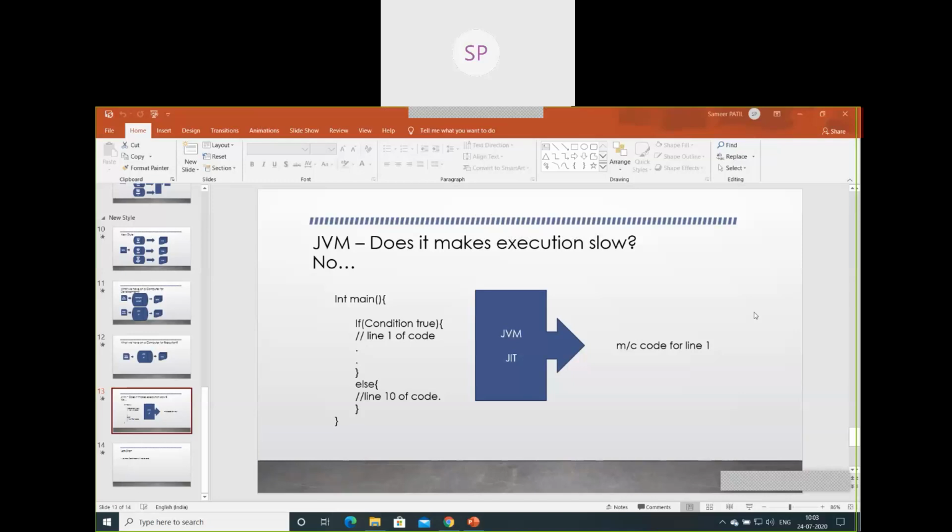The problem under discussion was loops. If we have a for loop which has 10 lines, and this for loop is going to execute 10,000 times, then each time the JVM has to pick up the line from the for loop, convert it into machine code, and then execute it. So this will create a bottleneck.